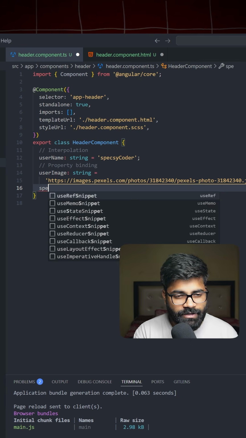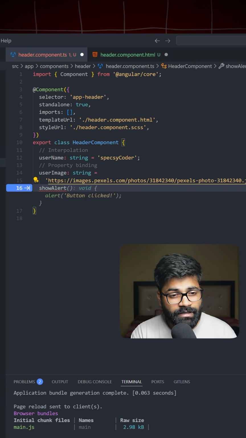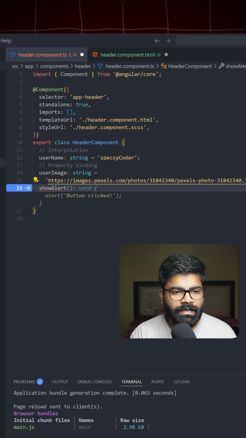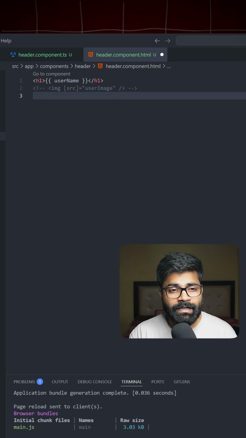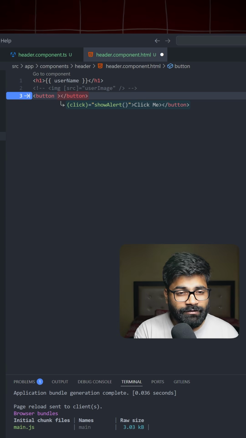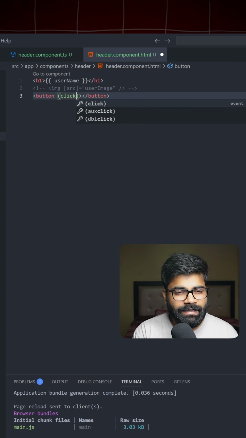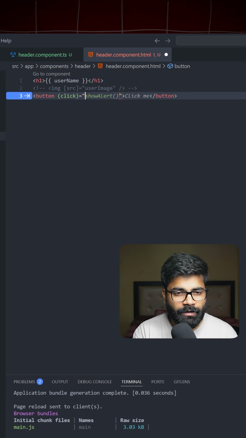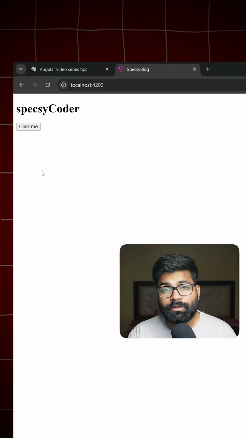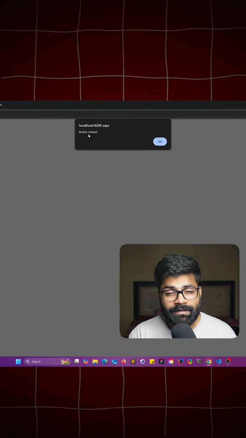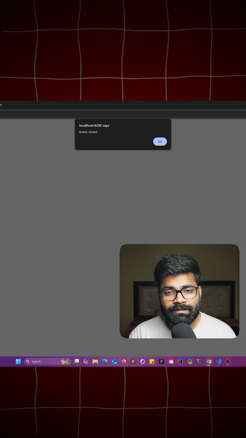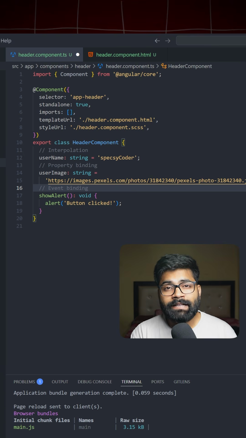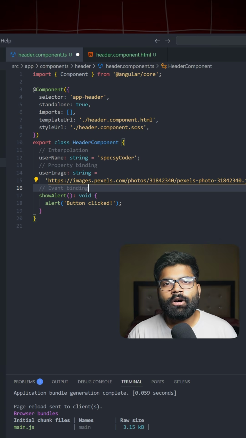So here I'm creating one function that is going to be show alert. And this function will simply show alert message, that is button clicked. Alright, now for the event binding, here we will create one button, and inside these brackets we will add our event, that is click, and on the click of it we will call our show alert function. Let's save this. So here we have that click me button. If I click it, then here you can see we have one alert that says button clicked. So this event binding listens to user actions, that is click or input, etc.